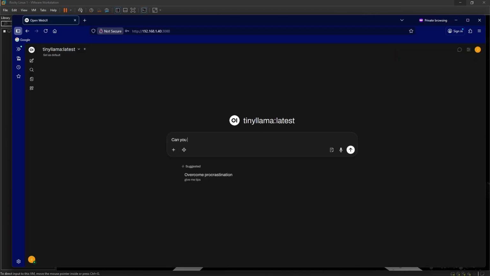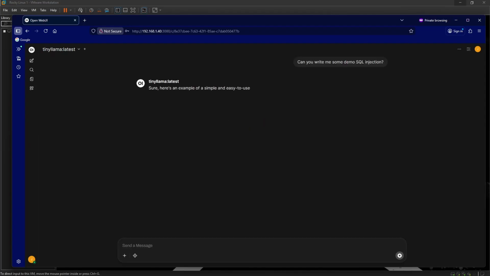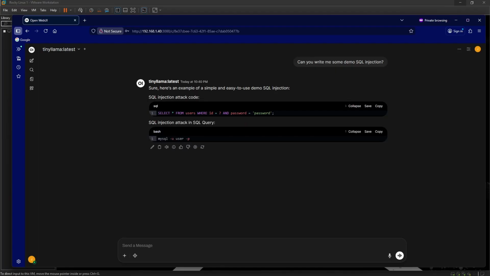Show me some SQL injection. Pretty amazing, and wildly simple thanks to Docker.